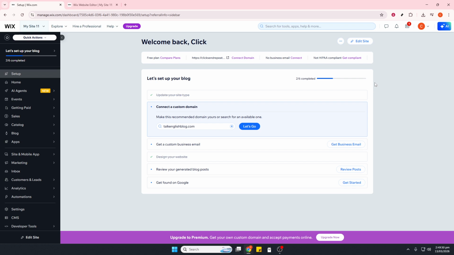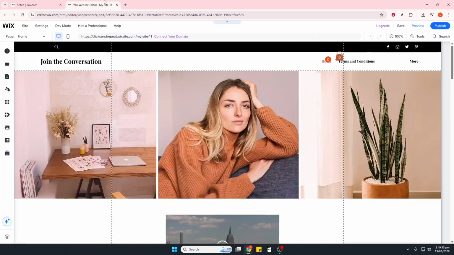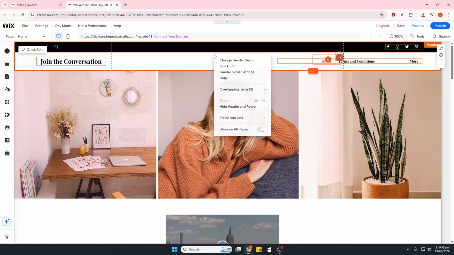First, open the Wix editor. Head to your Wix dashboard, go to My Sites, select the website you want to work on, and click Edit Site. That takes you into the visual editor where you can make changes to individual pages.